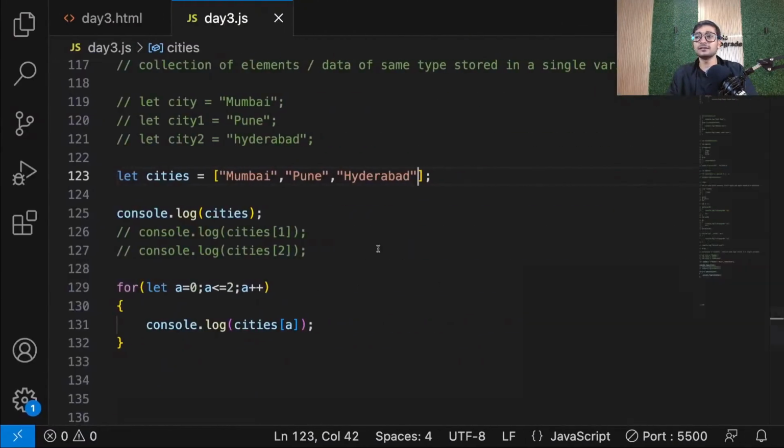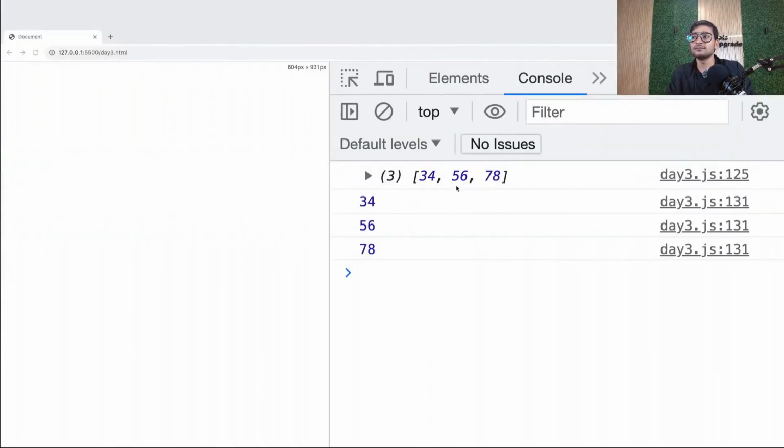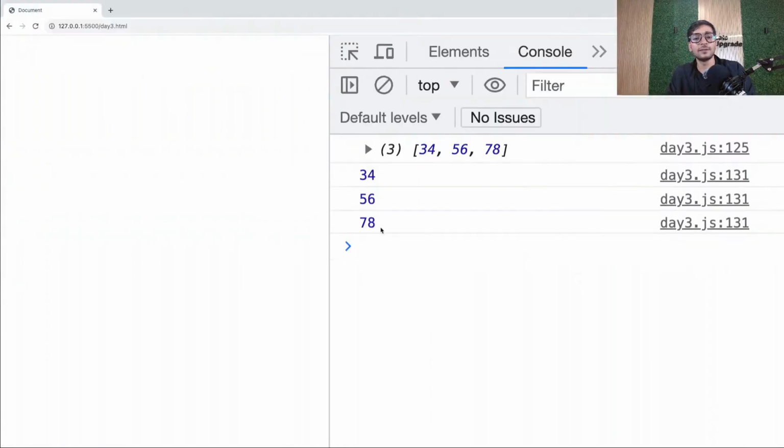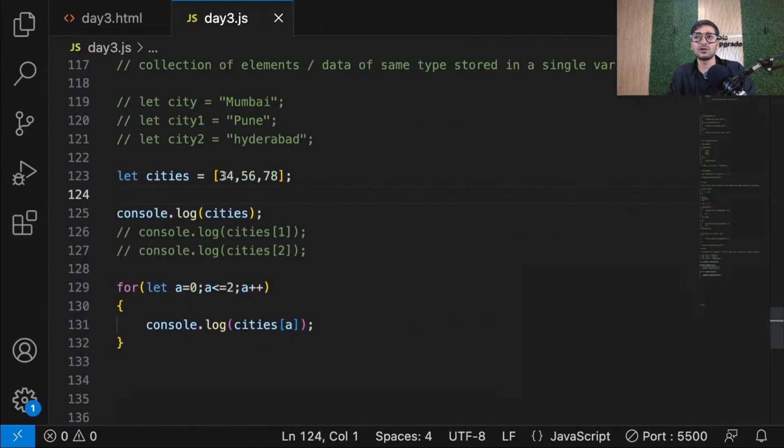And guys, what I was saying, that you can put anything in the array. Not only this, I can put numbers like 34, 56, 78, like this. Why not? I will see. See, now it's printing 34, 56. Those are the elements now. So up to you. Whatever you want, up to you. You can store strings, you can store numbers, you can store float numbers, you can store whatever you want, guys.